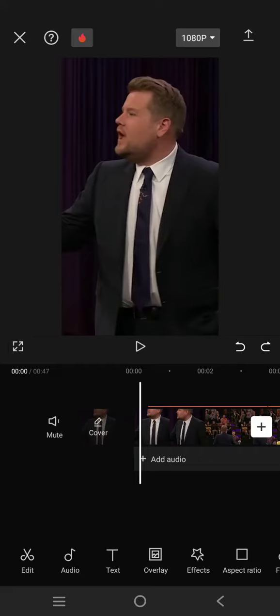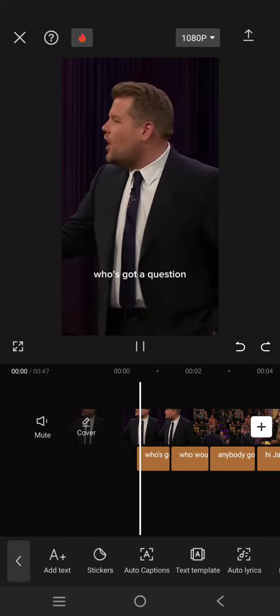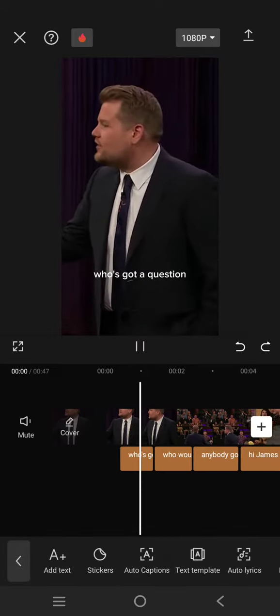On today's tutorial, I'm going to show you how you can apply the glowing text animations to your captions in a video by using the CapCut mobile. So here I have already imported a video with captions like this.